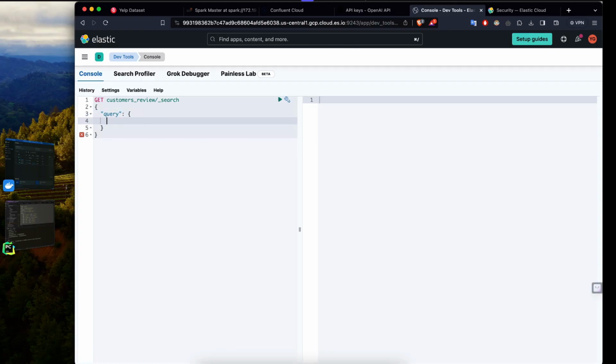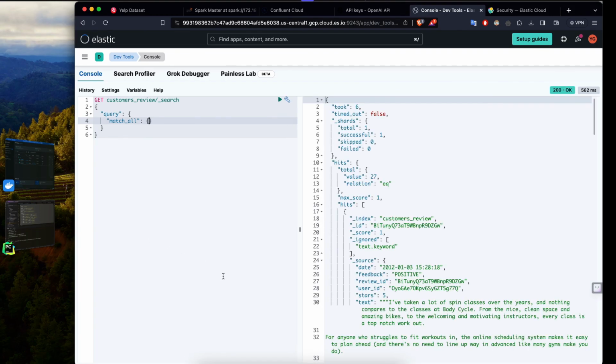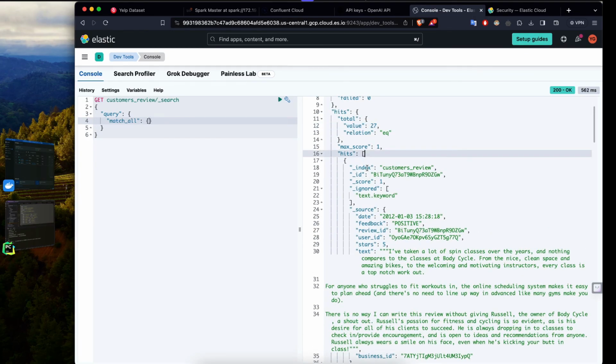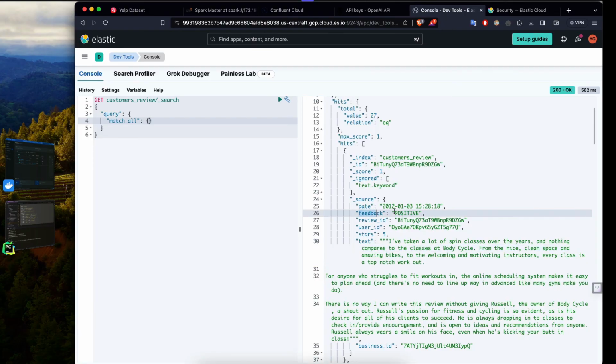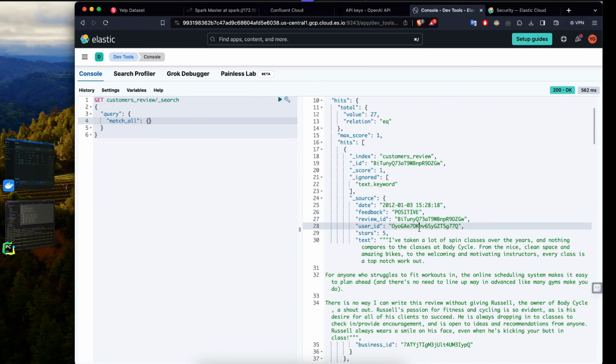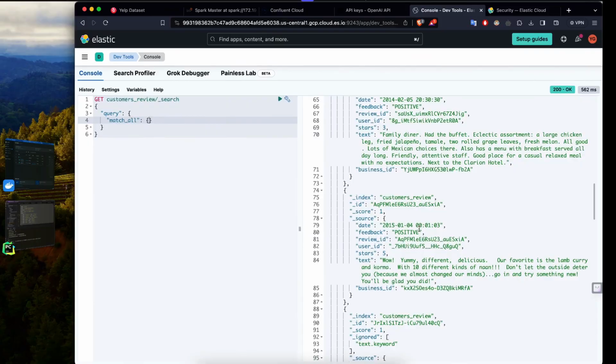The query is going to be to match the fields that I want to match. Maybe I should just match all for now. So just match all, and I'm going to run that. Right now I have 27 records, which is the total value, and the max score of this is 1. And you can see the records in here as well as the feedback for each of them.